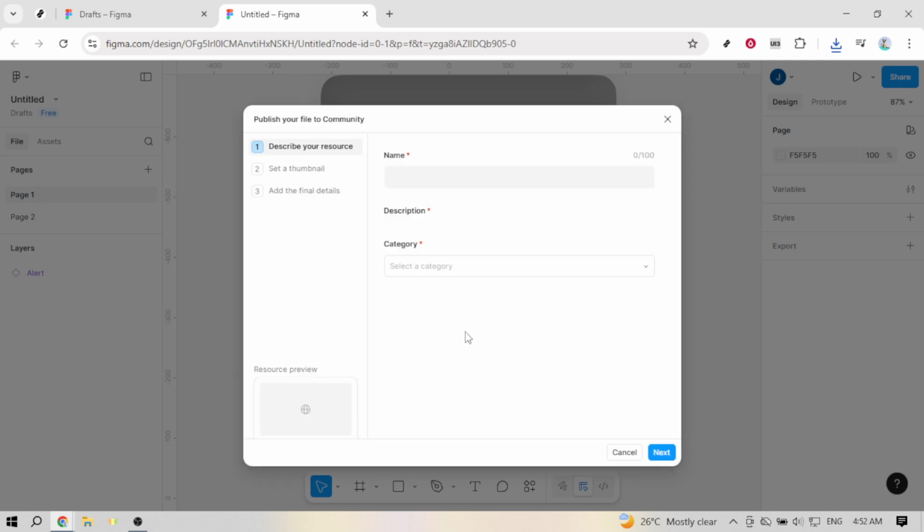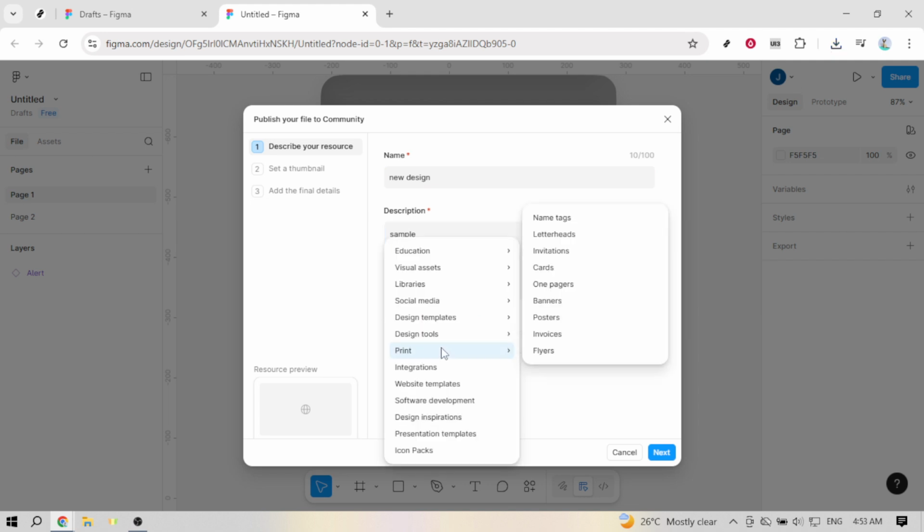Start by describing your resource. Give it a clear, searchable title, and write a concise, friendly description that explains what it is, who it's for, and how to use it. Call out what's included, like pages, components, or prototypes, and mention any setup instructions. If the file builds on another resource, note that here. A brief version note can also help people understand what's new or improved.